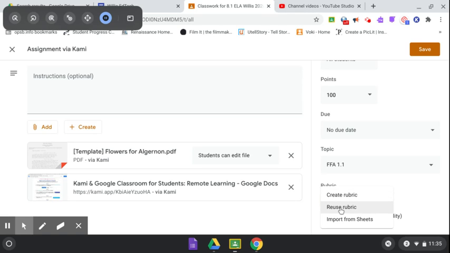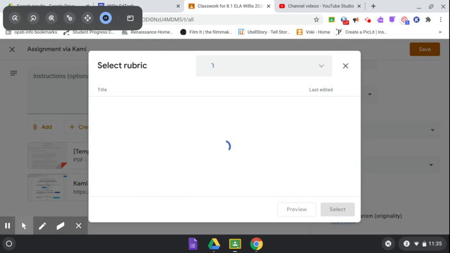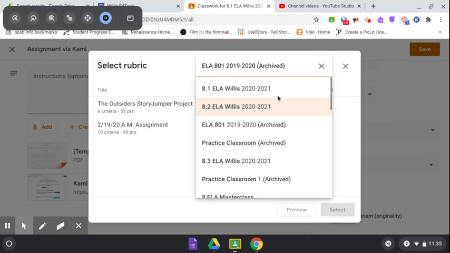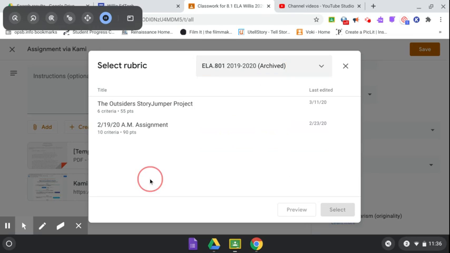You can reuse one that you've already created in a previous assignment. You can import one from Sheets. So let's first look at reuse rubric. You can reuse a rubric from the existing class that you're in, or you can reuse a rubric from any class that you've created from previous years, even a rubric from an archived classroom. So you still have access to that.